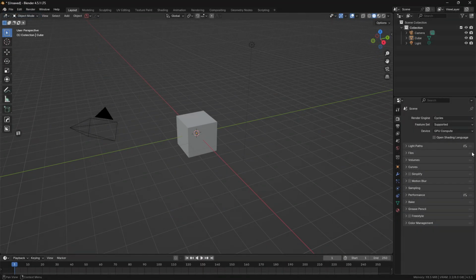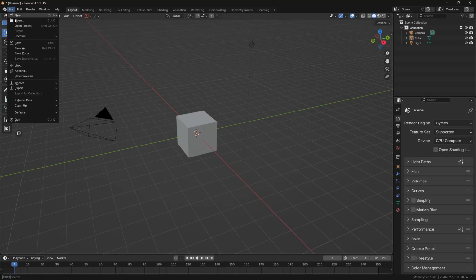You've done all this work. You've built the perfect layout. Do not close Blender yet. If you close now, you lose this layout. To make this your permanent starting point, go to File, Defaults, Save Startup File.